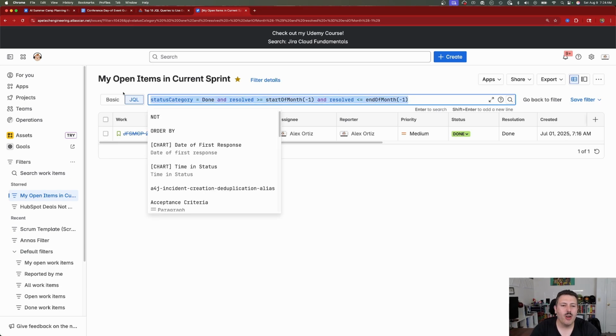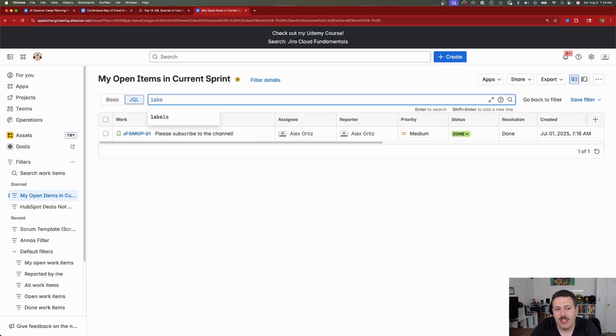Now, one more for you all. If you use labels, and maybe we have labels where we're categorizing things, maybe we have them linked to OKRs or whatever else you may have, you may want to find your work that is tagged to a specific label.